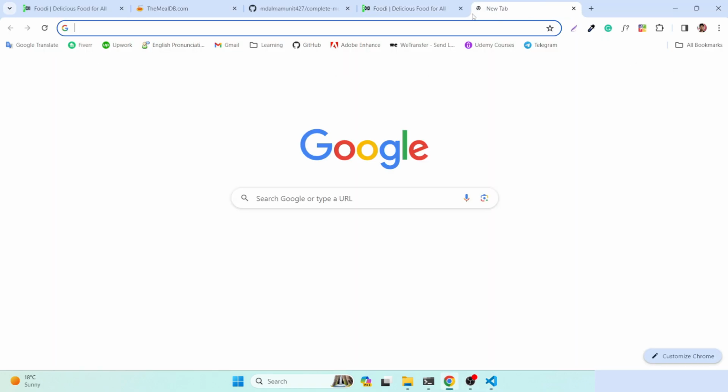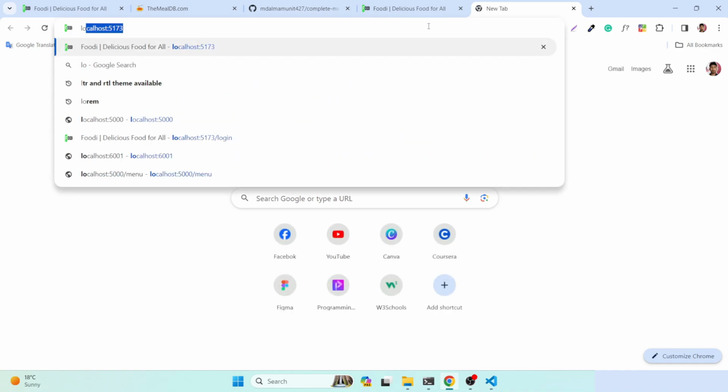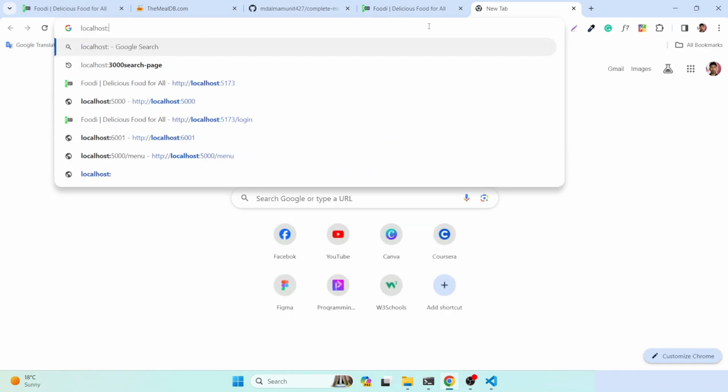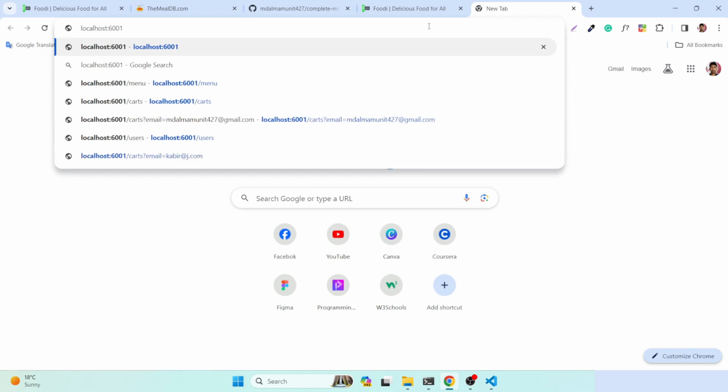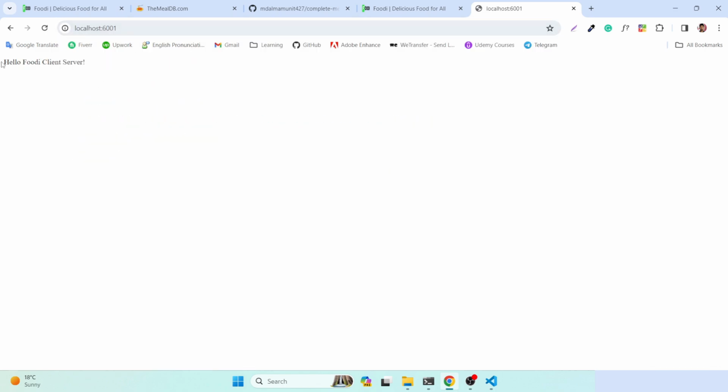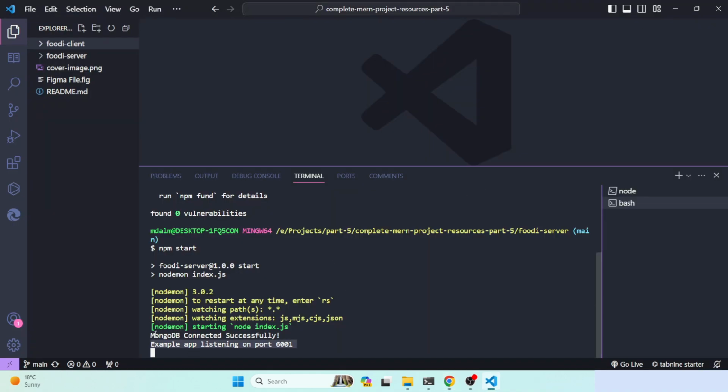So let's try it. If you go to the browser and type localhost 6001 and press enter, then you can see "hello foodie client server". So that means our server is running. You can see our MongoDB is also successfully running.